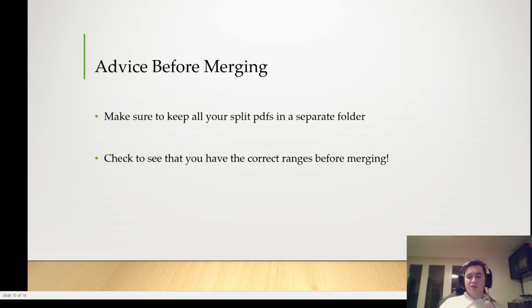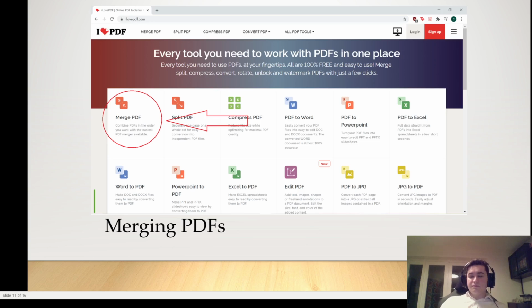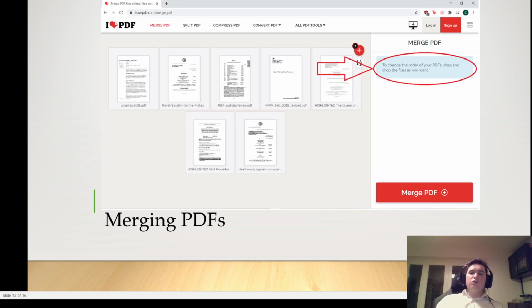So, like I said, we're at the point where we've got all our split highlighted PDFs in one folder. We're now going to merge them. So we're back on the home screen for I Love PDF, and we're going to go to the merge PDF function. Again, big red circle, big red arrow. When we're in there, it will ask you to upload the documents. If you go into it, it will open up the file and you choose the folder which you want to upload the files from, and you could just select all of them.